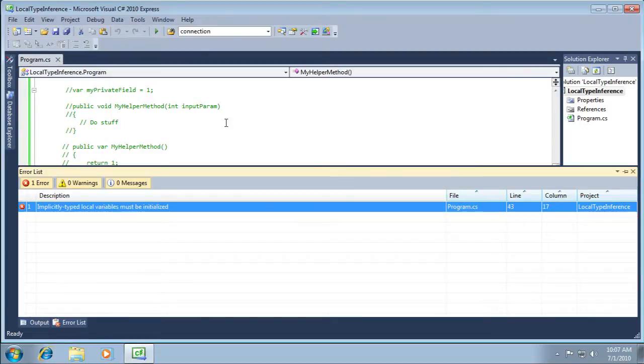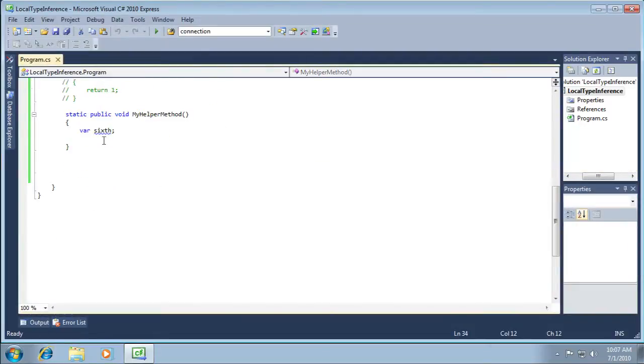Why? Because implicitly typed local variables must be initialized. We're basically saying, yeah, we want C# to figure out what the data type is, but we're not going to give it any clues whatsoever. We have to do that or something like that. All right, that's how C# is able to implicitly infer the type.